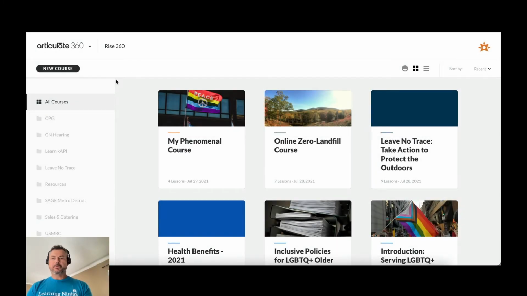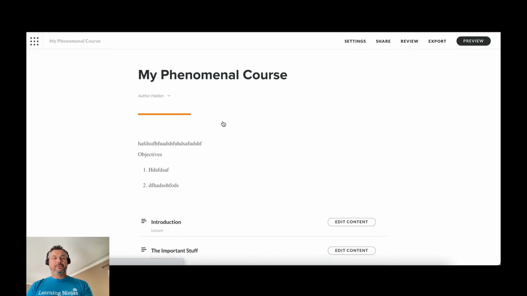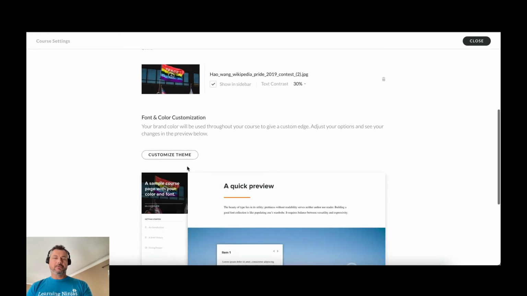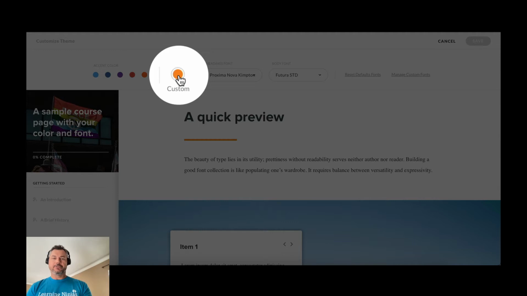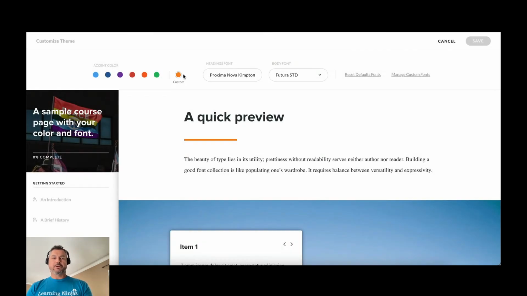So today we're going to talk about a quick accessibility improvement that we can make in Articulate Rise, but it's a little bit of a workaround. One of the limitations of Rise is that you can only set one accent color. So in the theme customization, you have these accent colors where you can choose a custom color. For instance, right now we're using our brand Learning Ninjas Orange.